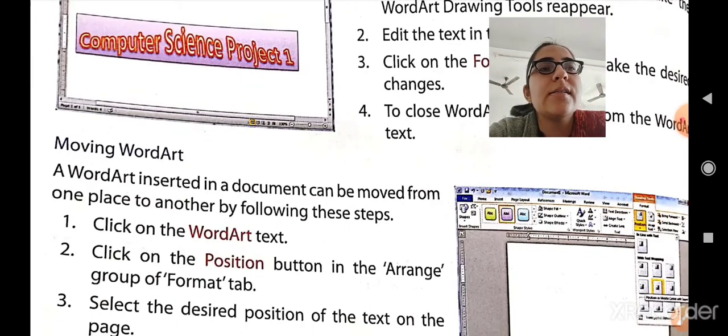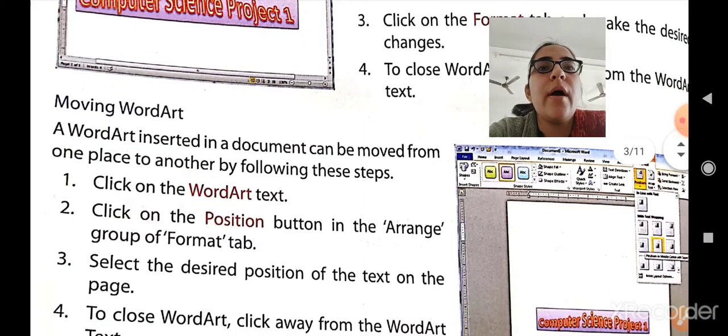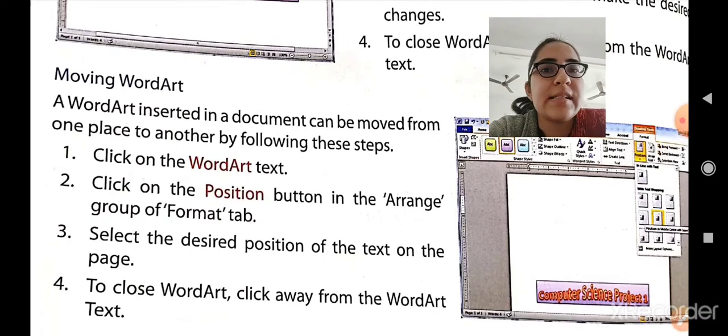Next topic is moving the word art. A word art inserted in a document can be moved from one place to another by following these steps. First, you have to click on the word art text. Click on the position button in the Arrange group of the Format tab. Then select the desired position of the text on the page. Okay, so this is how you can move a word art.